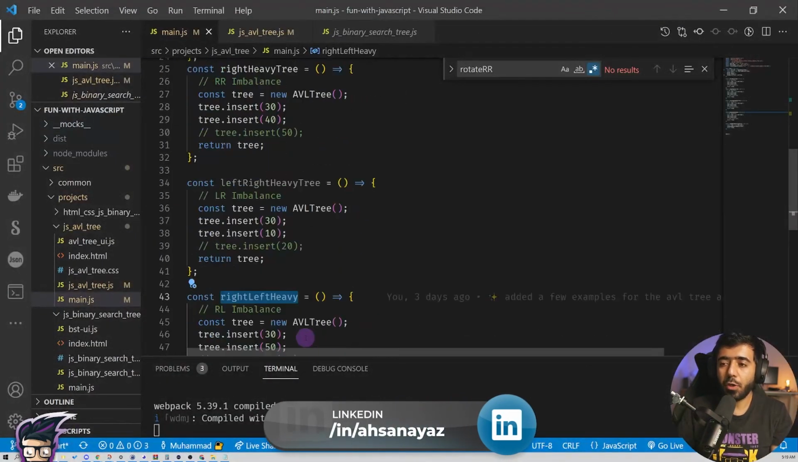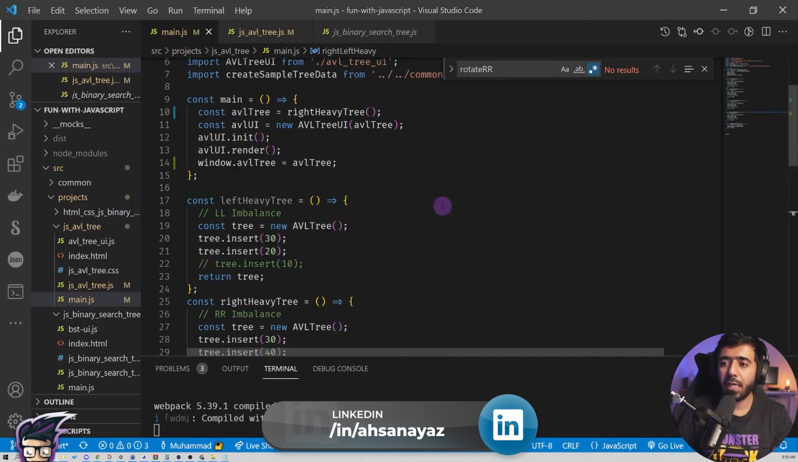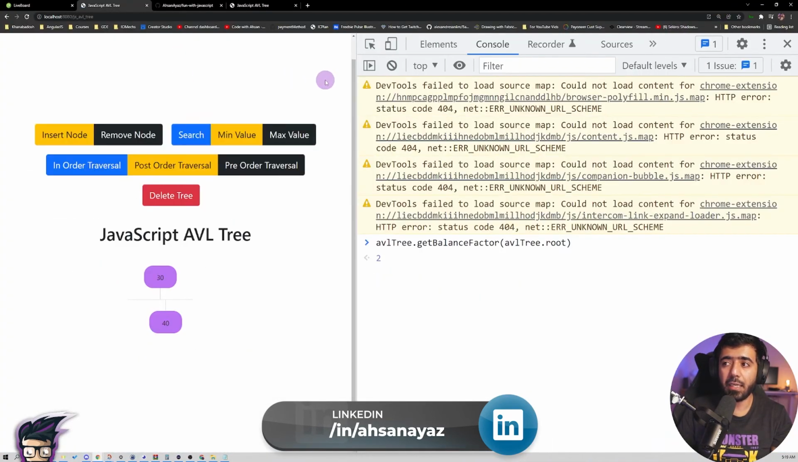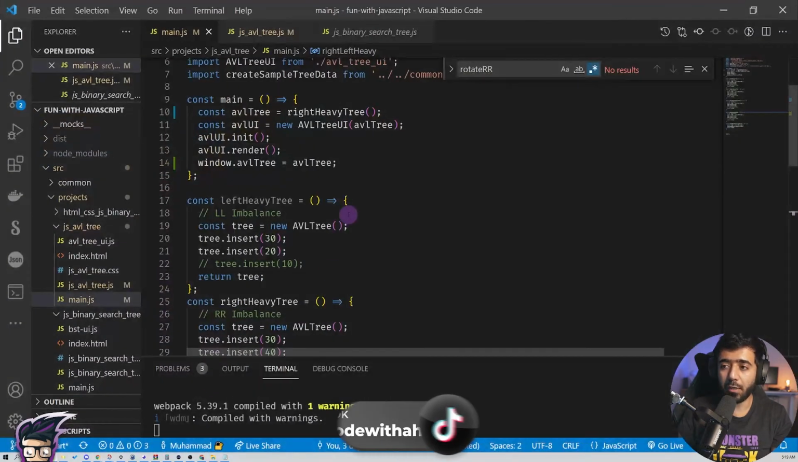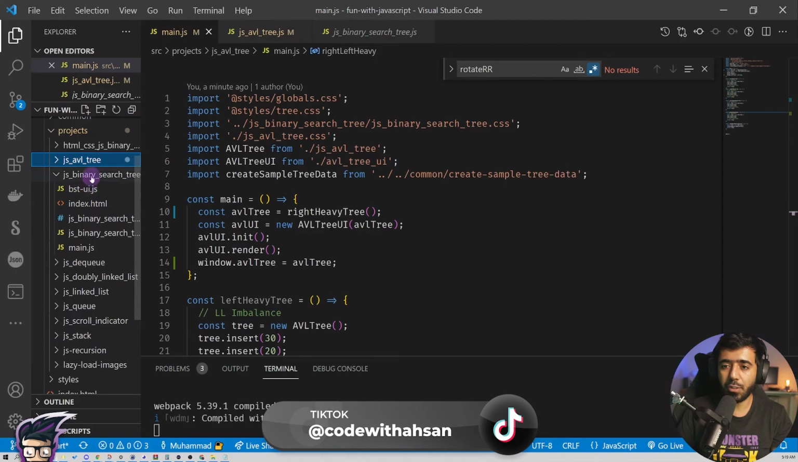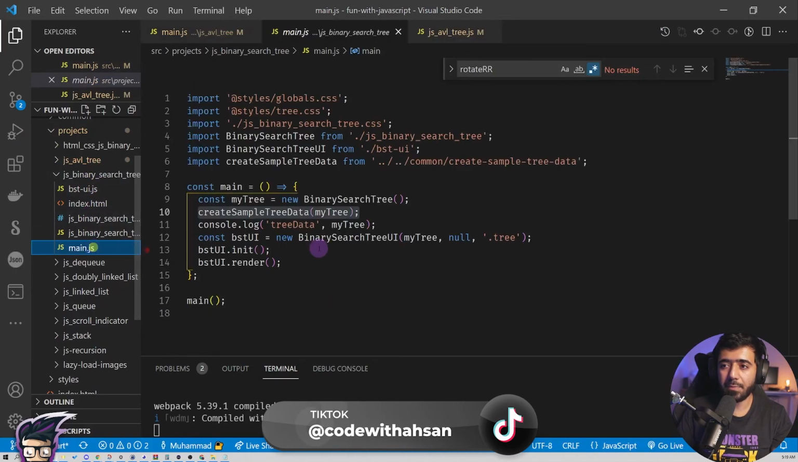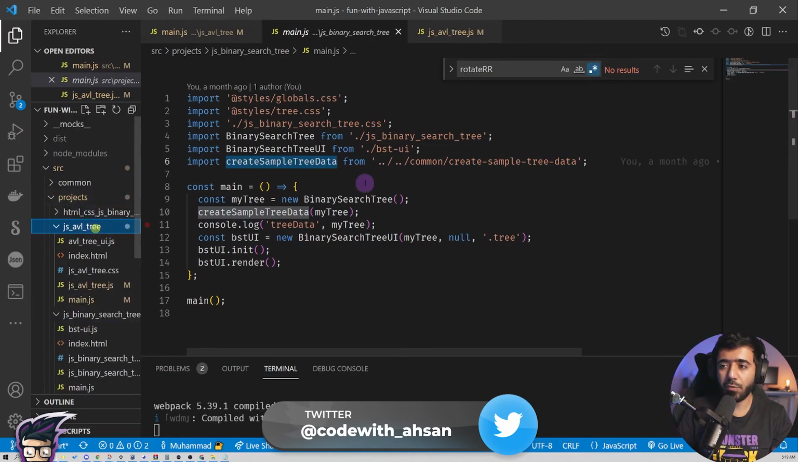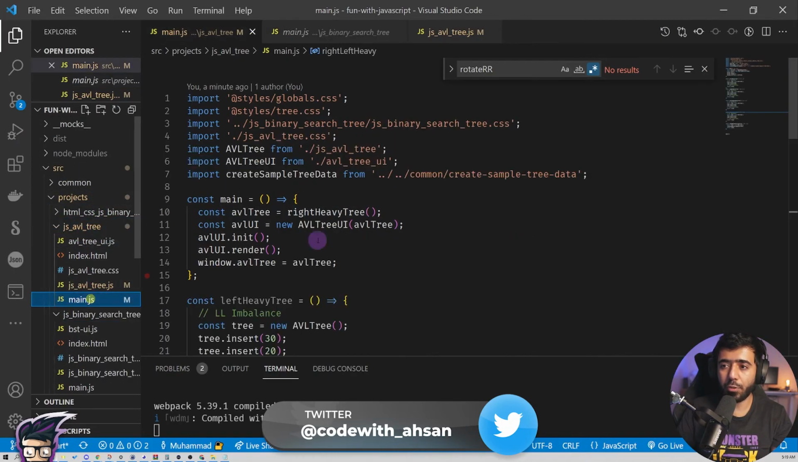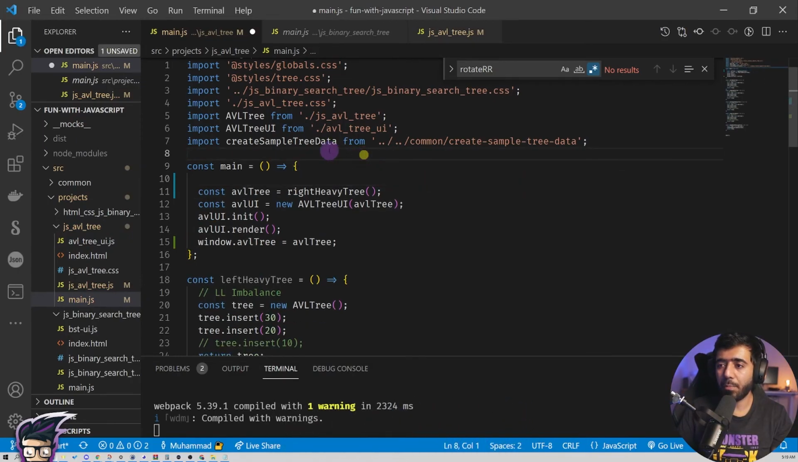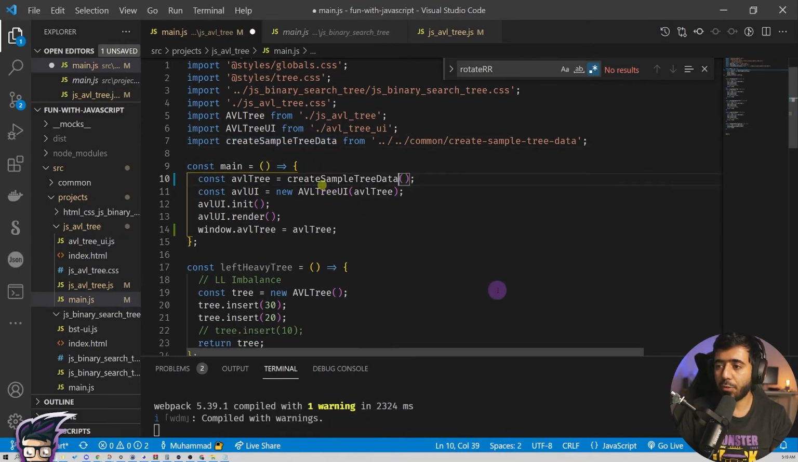Awesome. So we got our tree completely balanced, and now we can have a crazy amount of imbalanced trees and they would still be working. For example, we are going to see one example from a function that we have in the binary search tree, probably inside main, and that is create sample tree data. So I'm going to actually use that. I'm going to copy this and go into main, and instead of using this right heavy tree, we are going to import, or actually it's imported here. I'm going to use create sample tree data.